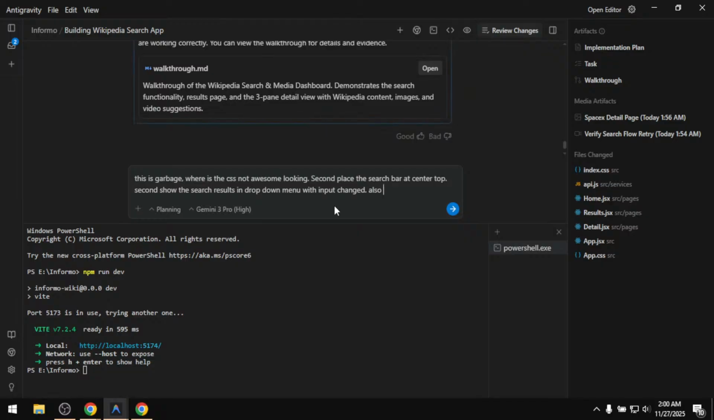Also, green setting. Split the screen portion, divide it, what I'm doing, and vertical columns mode like this: wiki, then images, then video suggestions.